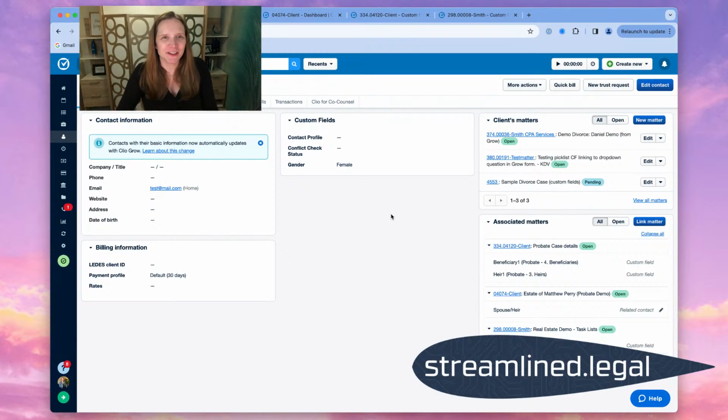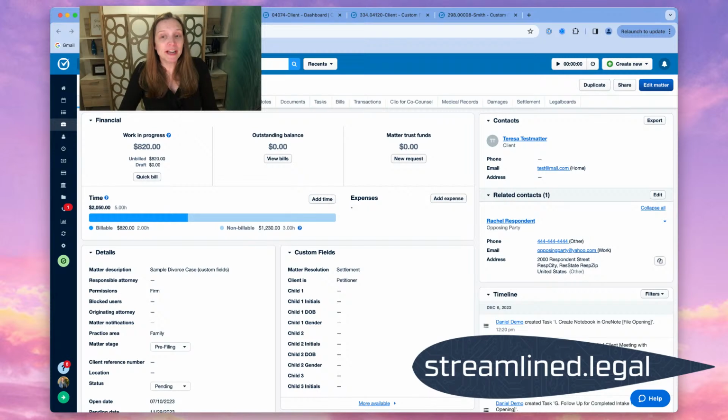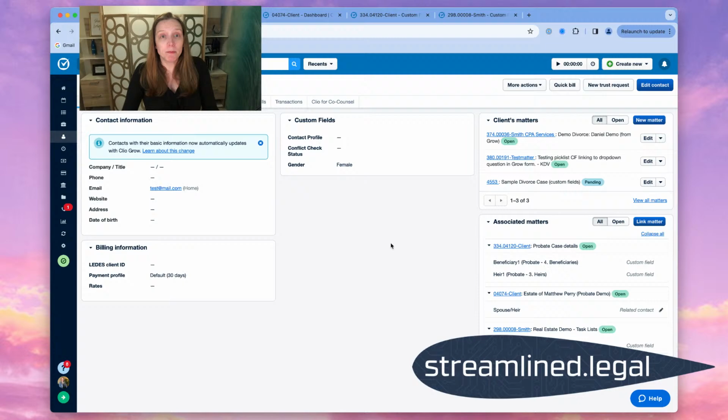But here's the trick, right? If when we're creating our matters, we're not adding people as related contacts, or we're not putting them into custom fields as a contact select, this won't work. This data will not be collected. This data will not be helpful because it won't be making that association within the software.